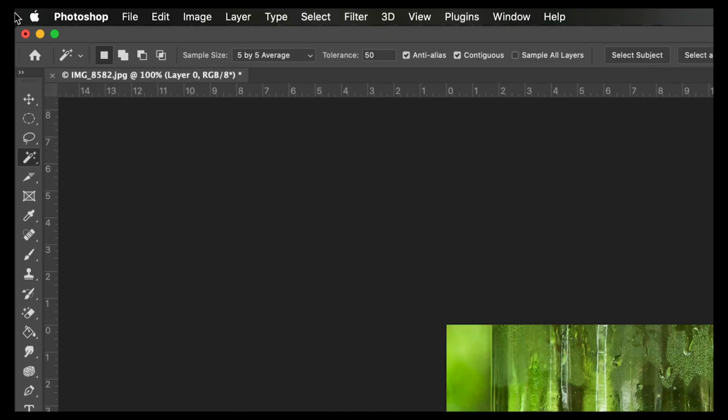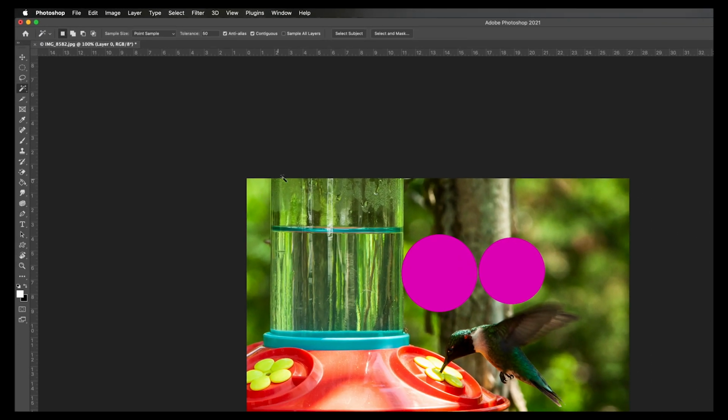My Magic Wand, again, the same. Add to, normal, add to, subtract, exclude. Sample size: am I going to sample the pixel I'm clicking on, or a 5x5 average, or up to 101, or just the actual pixel I'm clicking on? And you can see the greens, how many different pixels there are.